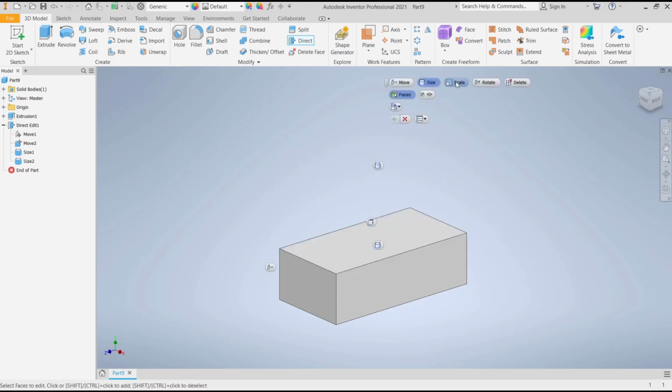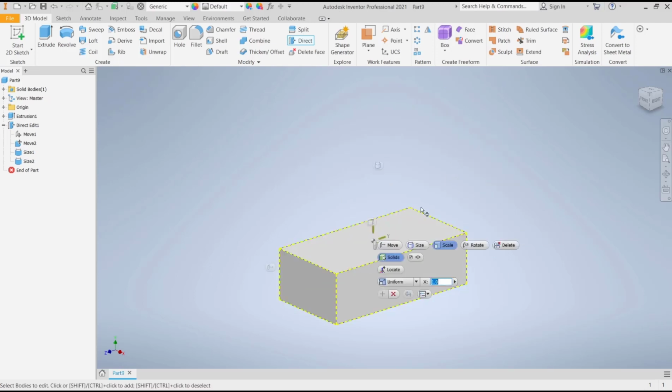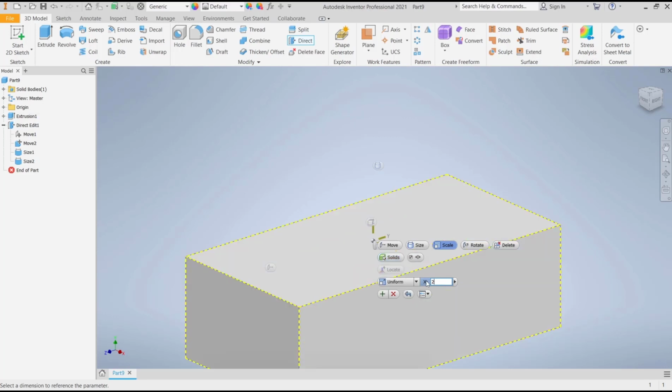And the third, we can scale this object. You can set the scale factor; for example, I will set it to 2, and the object will automatically become bigger. And the fourth, we can rotate.